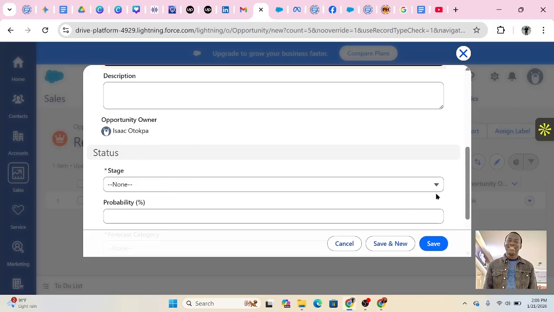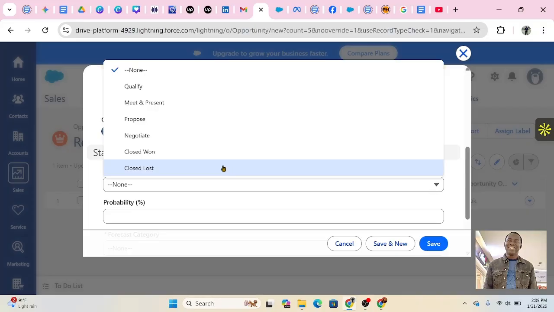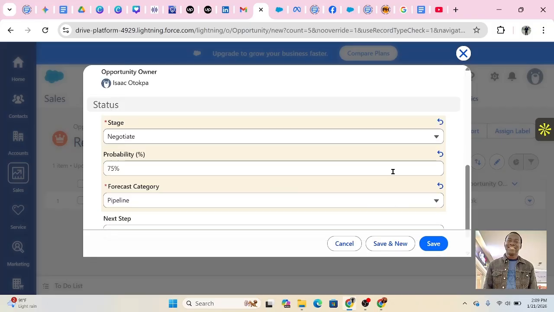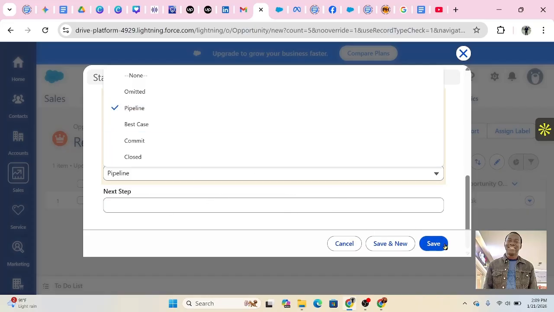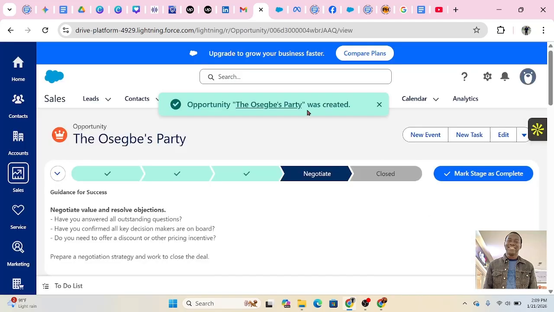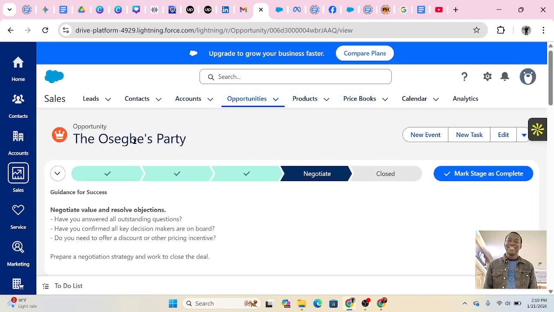Next is the stage. The stage tells you exactly where the deal is in your sales process. Is it prospecting? Is it qualification? Is it proposal? Is it negotiation? Is it closed? Or is it won or lost? For now, let's go with negotiate, and it's given us a probability of 75%. So these are the key information an opportunity record requires. Having filled all of this, let's click save, and we have just created an opportunity or a deal.